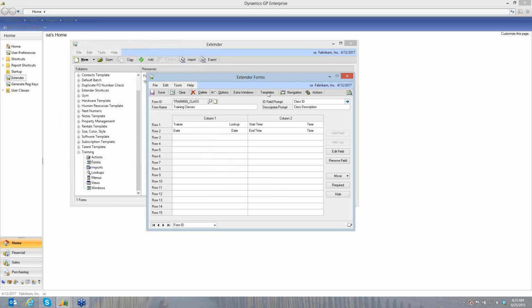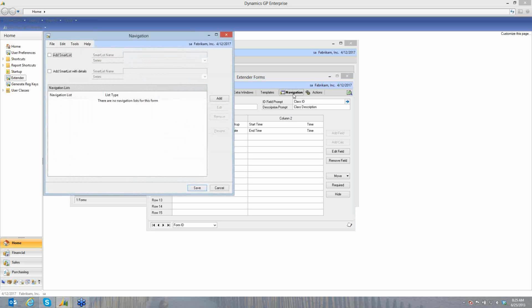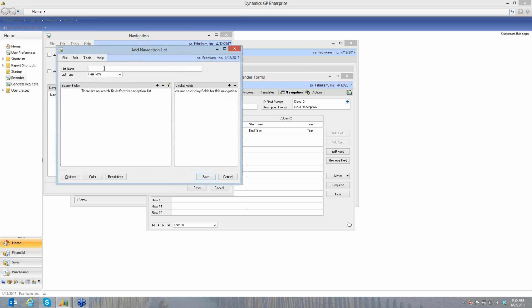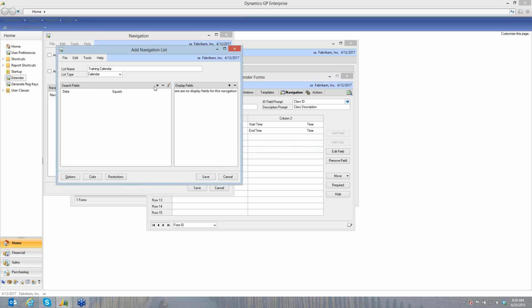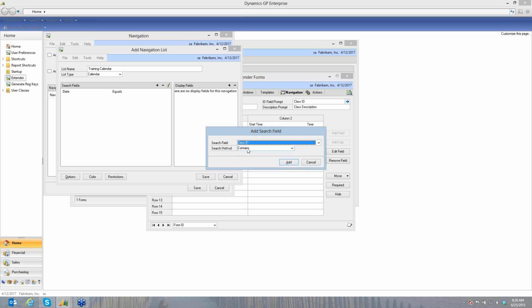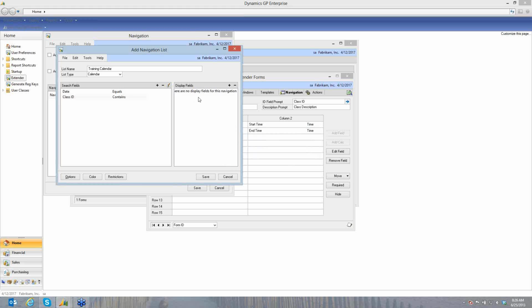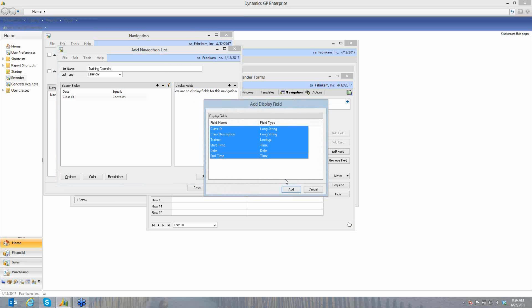And if I look at this, let's go further. Template, I don't need this to do anything right now. Let's create one of those navigation lists. This is a class. I want a calendar. We'll go add, and we'll call this, oh, I can't type today, training calendar. And I'm going to do a calendar type, and then I have to tell it what search fields I want. You have to have a date field on there, obviously, for the calendar to know what field to pull that off. Then we're going to do it by class ID. And what do I want to display? We'll just do them all.